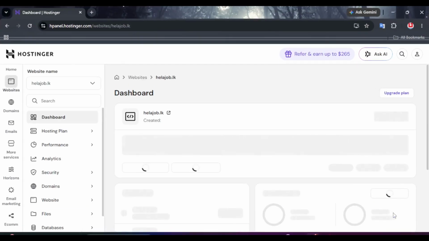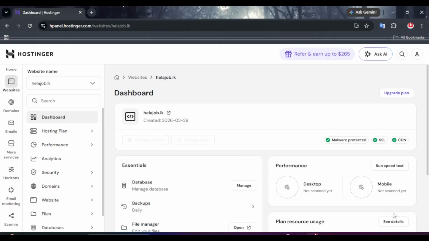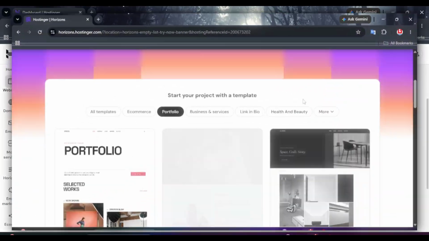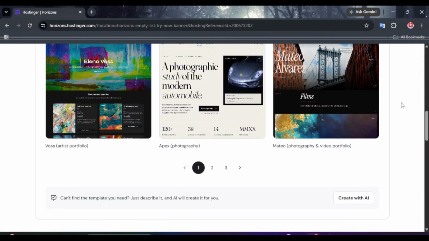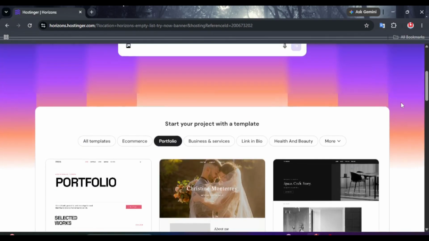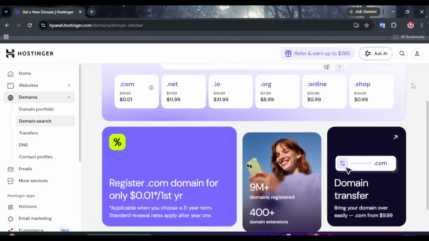Hostinger also includes tools for managing databases, business email accounts, SSL certificates, backups, and DNS settings. We'll explore each of these in dedicated videos throughout this playlist. Don't worry if all of this looks confusing right now. By the end of this playlist, you'll know exactly how to build, upload, and manage professional websites using Hostinger.